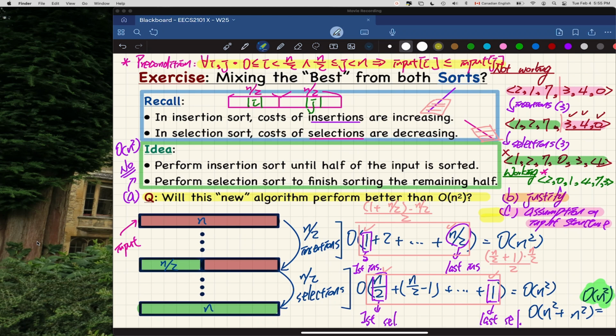The j, how it's greater than or equal to n over 2 and less than n. Aren't we starting from a new array with j? So we're basically saying, given any array as the input, we want to make sure there's a certain structure that should be satisfied.